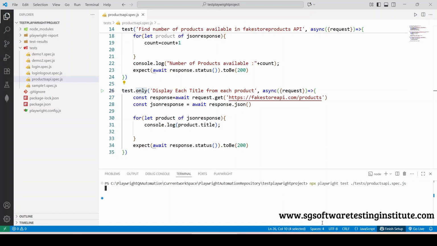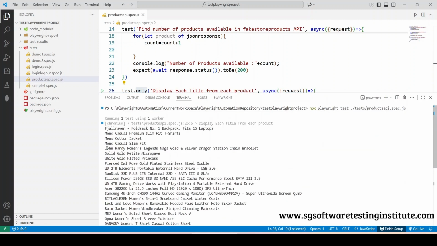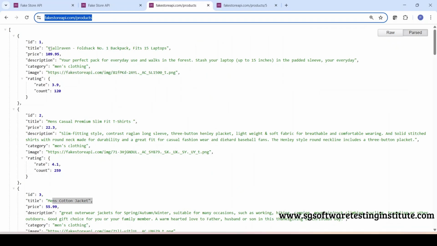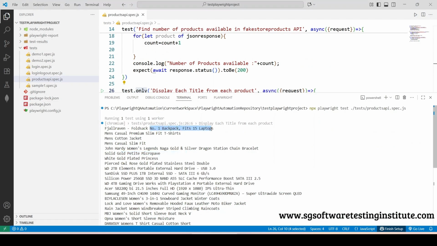So it's supposed to display all available product names from our API. It is displaying all the product names. For each product, it is displaying the corresponding title. The first one's title is the Fjallraven Foldsack No. 1 Backpack, and that is the same name we can see.